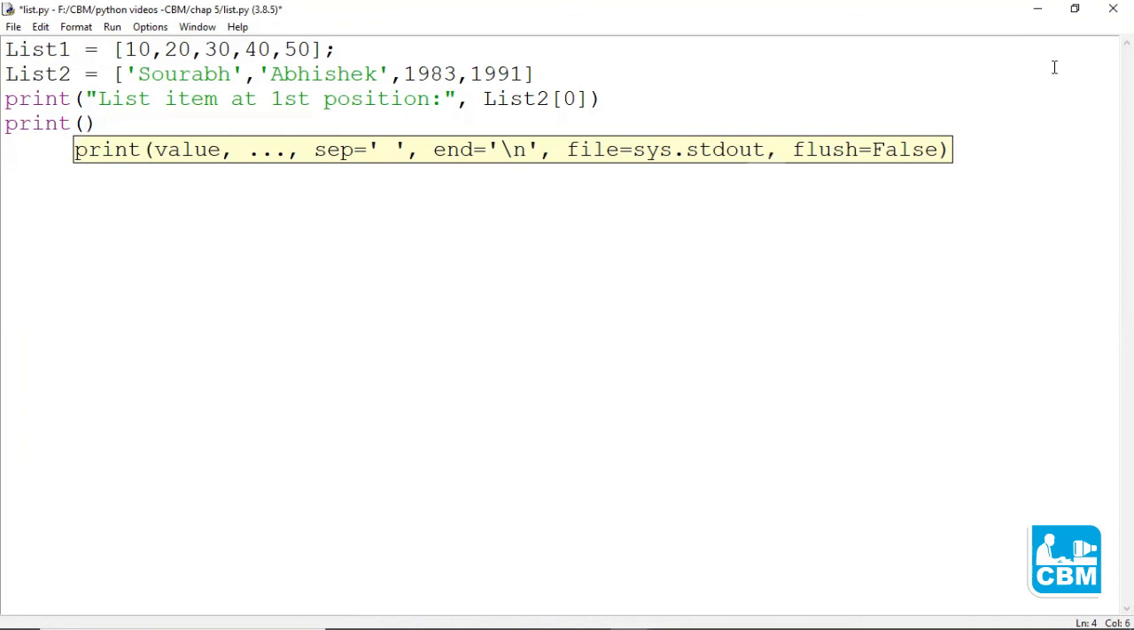Print, list item from second position to fourth position, comma, list 1, and I want it from the second position, so I'll put the index 1, enter a colon, and then put the index 5.